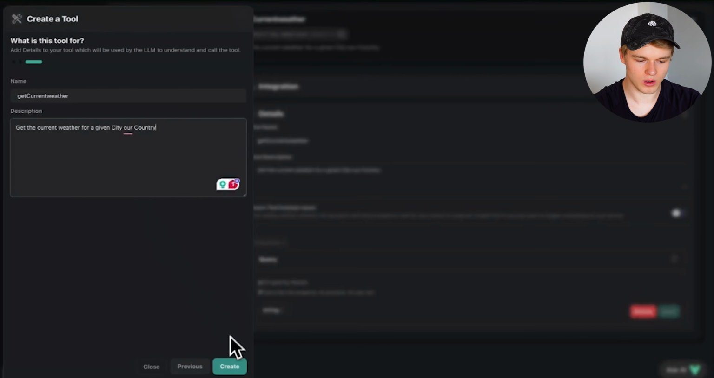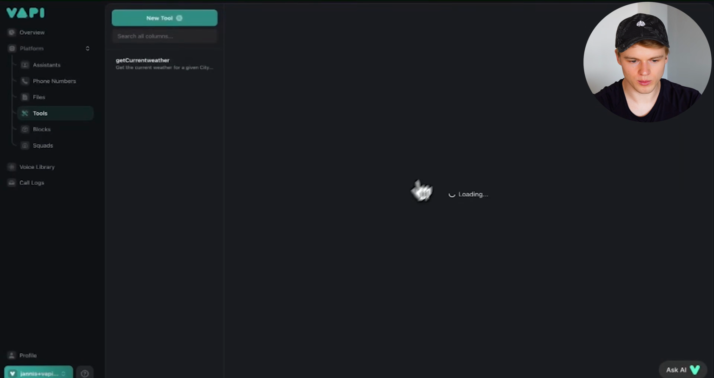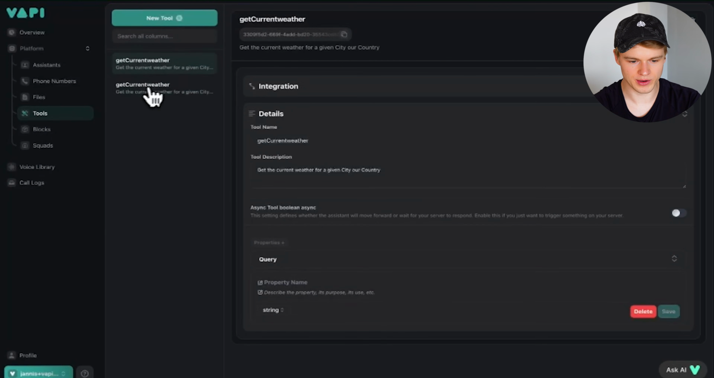Now, once we have added that, all we do is click here on create, which then creates that function, as you can see here.